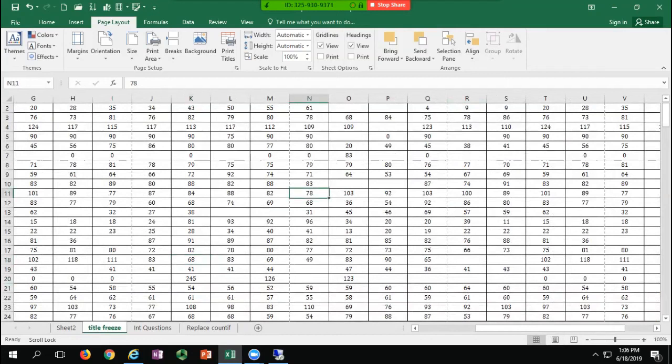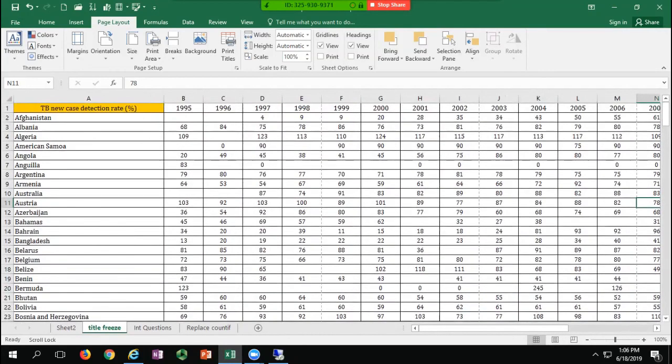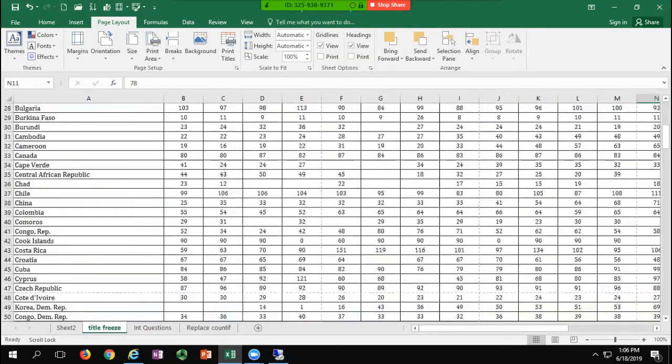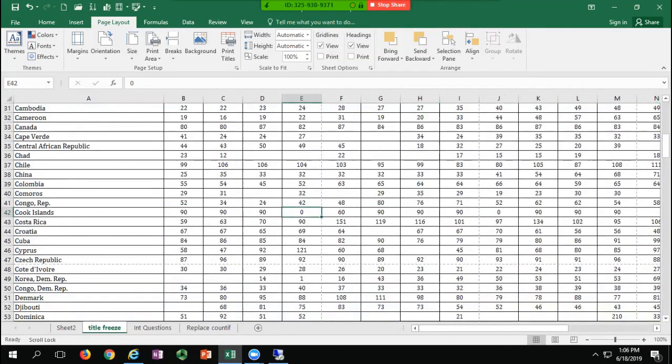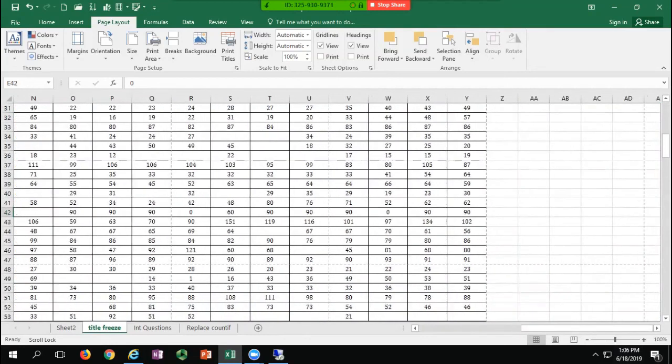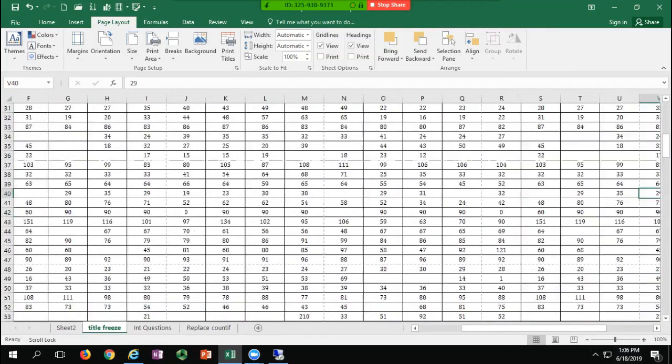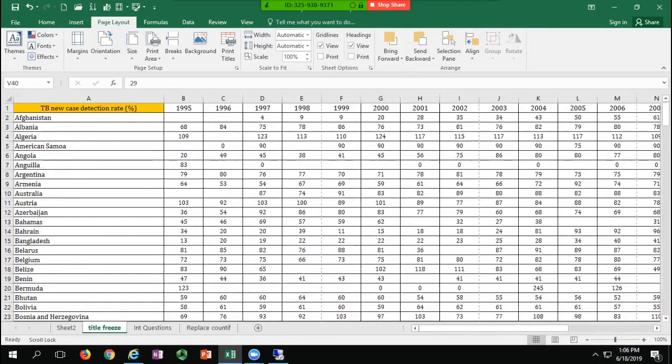Okay, we mentioned earlier the idea of printing titles so that when you print, the years would show up and then countries would show up. I also wanted to mention when you're looking at it, not so much printing, that can also be kind of frustrating. When you start scrolling down, you go, what year was this? I can't remember anymore. Or you scroll over here and go, what country was this? I can't remember anymore. So what you can do with that is freeze panes.